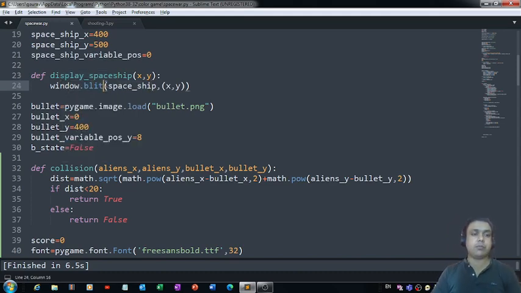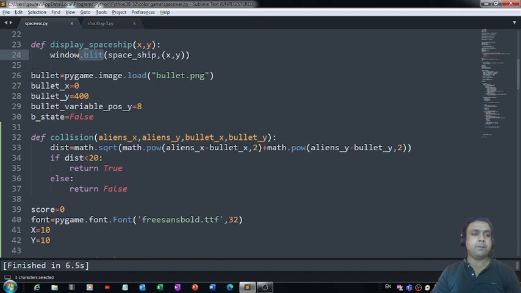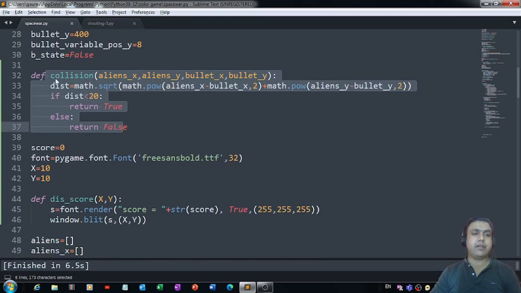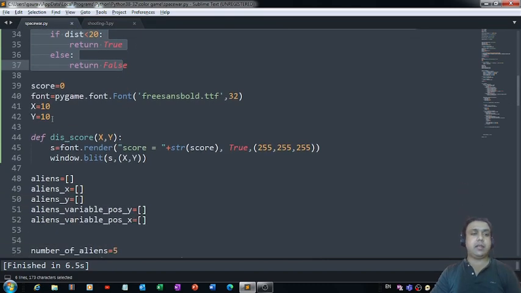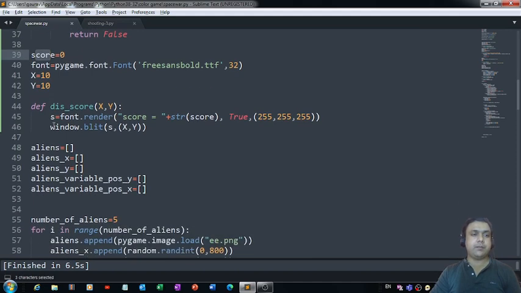So I've used this blit function over here, as you can see. Then we have these variables which we have used for the bullet sprite, which appears when I am pressing the spacebar key. Okay, that's the function which has been defined for checking the collision between the bullet sprite and the alien sprite. Then score is for checking the score of the player, right?